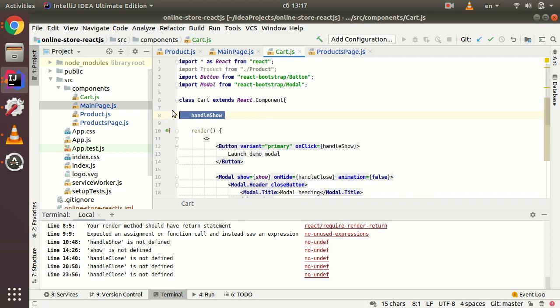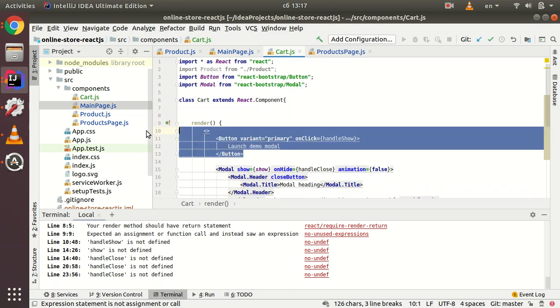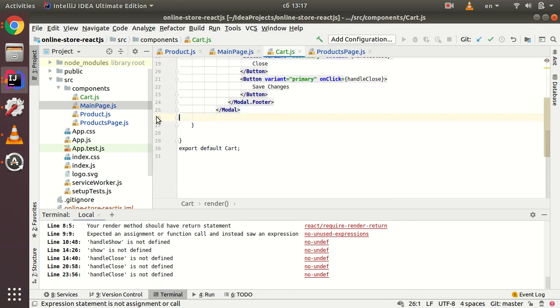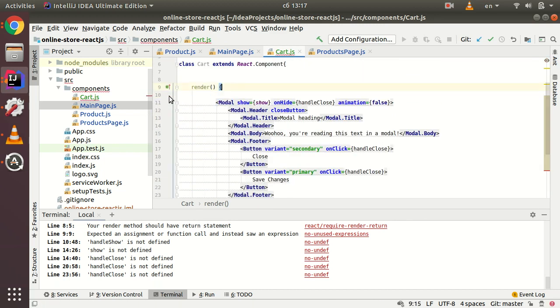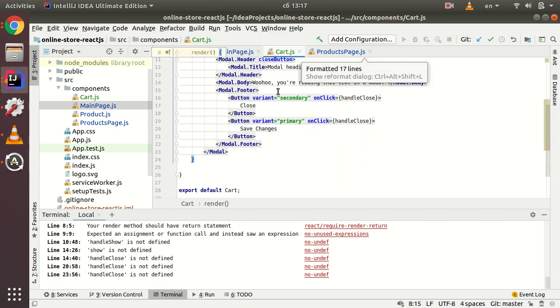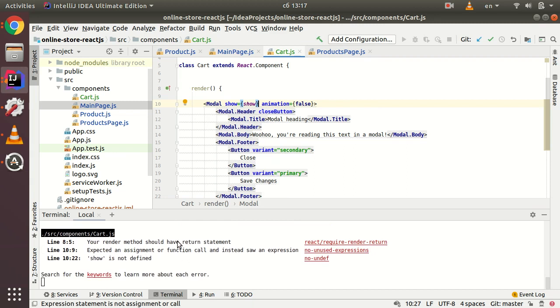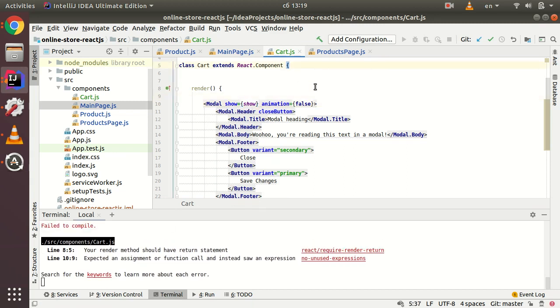Actually, let's just disable this button because we don't need it anymore, and we can remove this one from our modal. And for now, let's put it without onClick and without save changes onClick. Let's just try to run our modal as it is. Show is not defined.